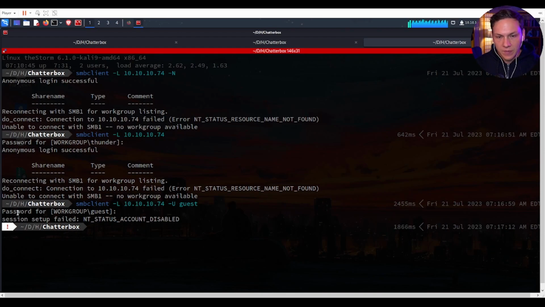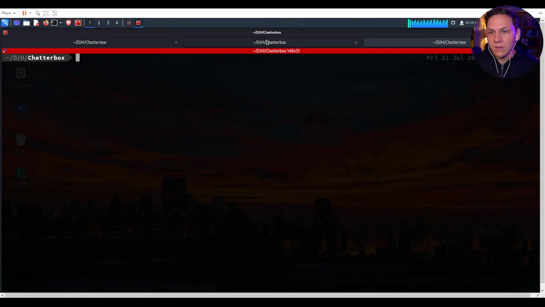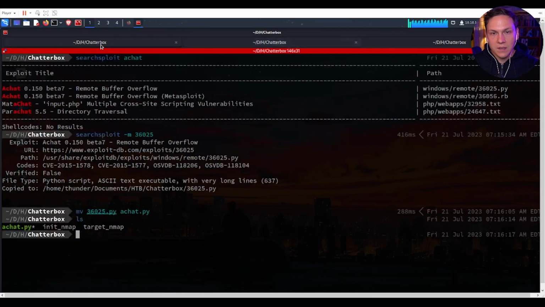Okay, so what we found is that the guest account has been disabled. It didn't require any password, it's just that it's disabled. So that's kind of a dead end. Let's have a look at this exploit.